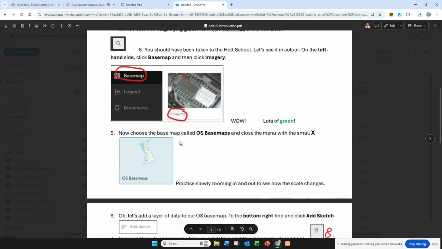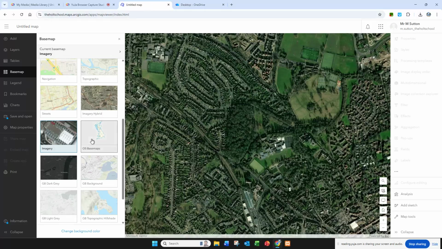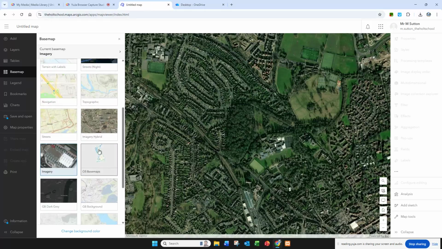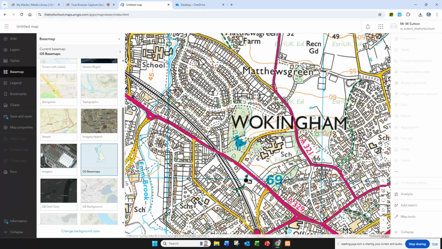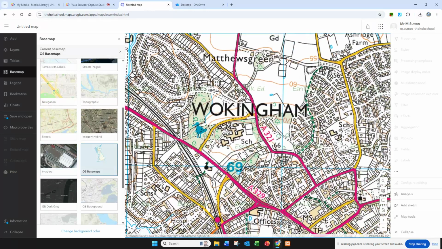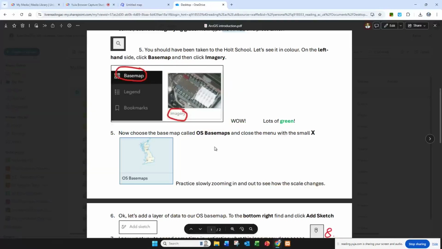Now let's choose the base map called OS Base Maps and then close the menu. It's right next door, actually. Look, OS Base Maps, click. And this gives us an Ordnance Survey base map of the school. There's the school right in the middle. I'm going to close that base map there.